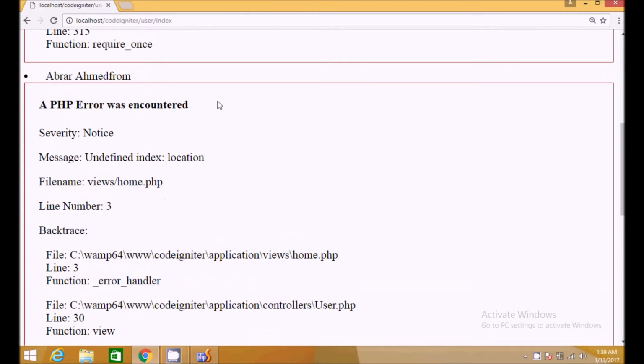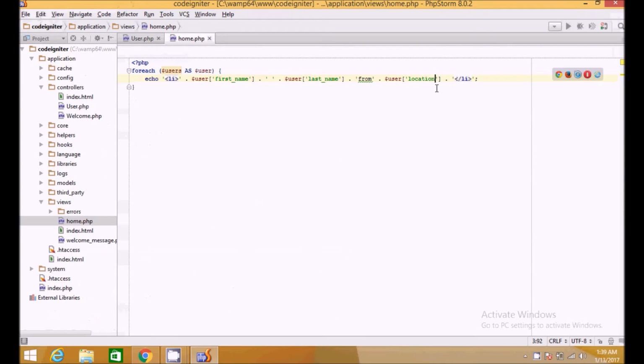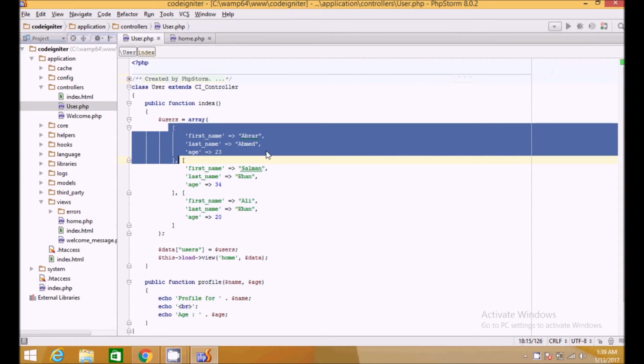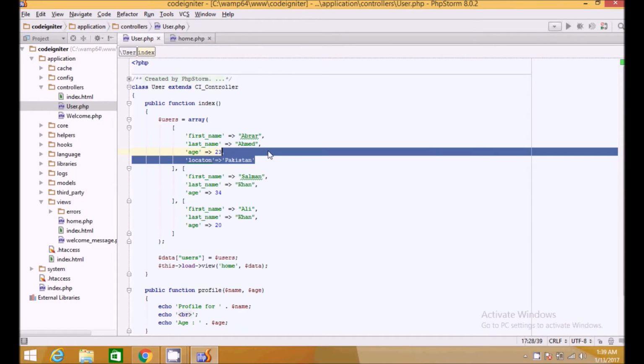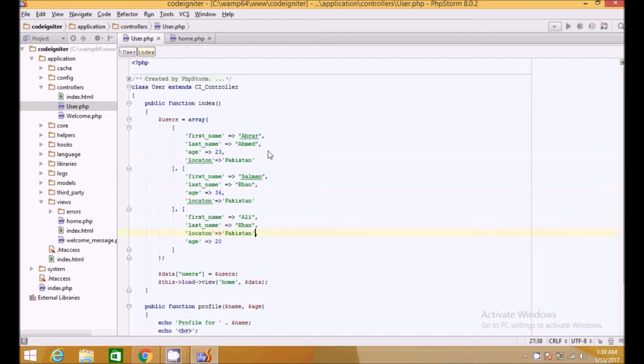So location is not working. Let's see what the issue is. So we don't have the location, we have age. So let's add the location also in this. So location, Pakistan. So let's copy it and paste it here and paste it here. Now we also have the location variable which we were accessing. I am making a lot of spelling mistakes today. Like this. So from Pakistan.